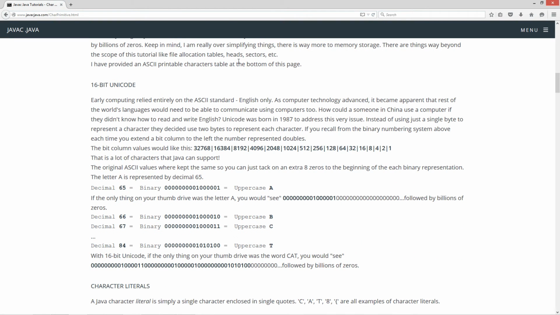Now we're going to talk about 16-bit Unicode and what this has all been building up for. Early computing relied entirely on the ASCII standard, English only. As computer technology advanced, it became apparent that the rest of the world's languages would need to be able to communicate using computers too. How could someone in China use a computer if they didn't know how to read and write English? Well, Unicode was born in 1987 to address that very issue. Instead of using just a single byte to represent a character, they decided to use 2 bytes to represent each character.